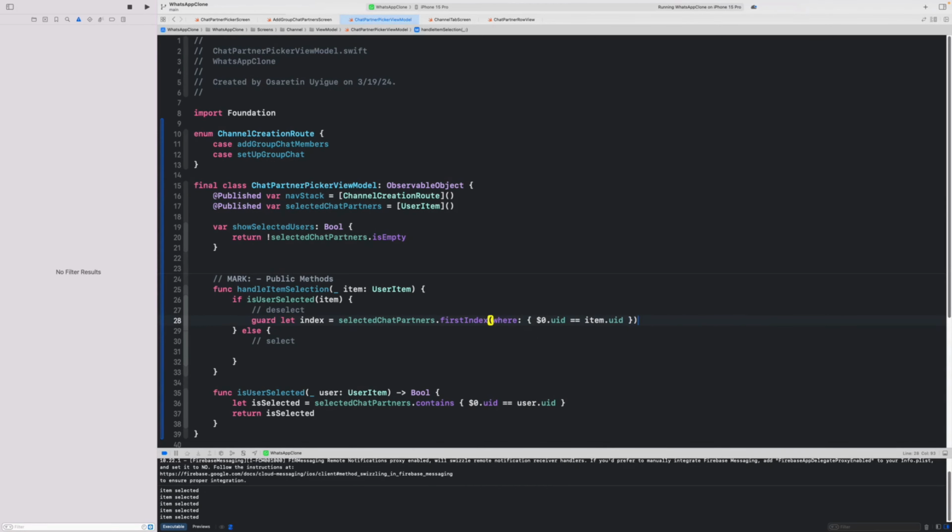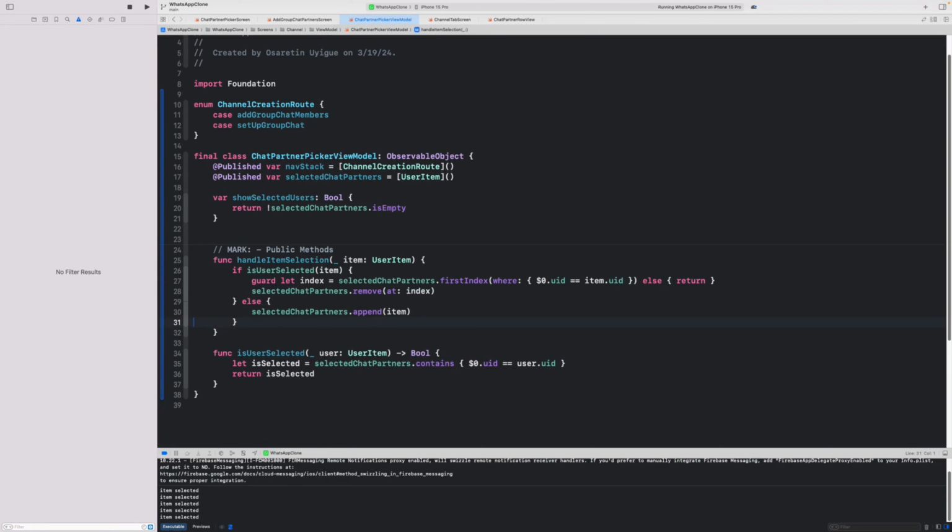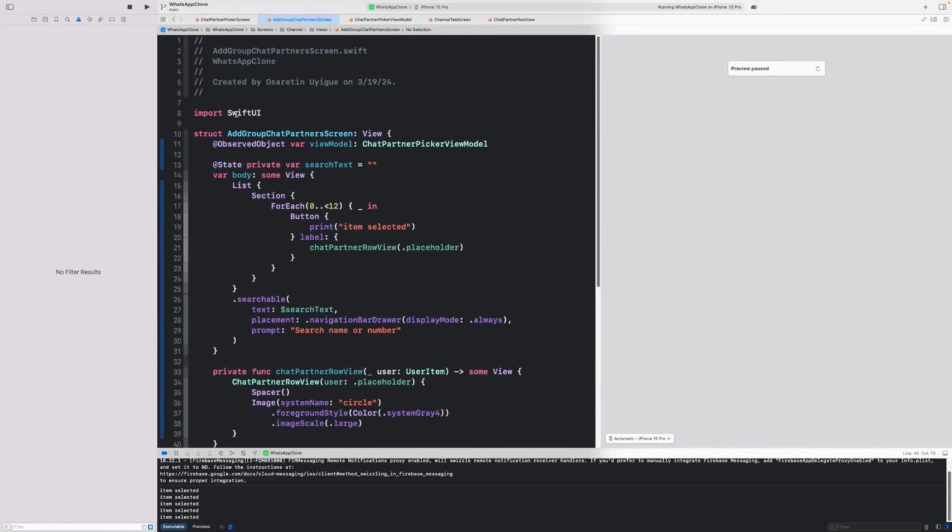What about selection? Well, for selection, we're going to say selected chat partners, and we're just going to append that specific item. That's all we need to do here. And now we're going to go use all of this inside of our chat partner picker screens and our add group chat partner screen. And so let's go into our add group chat partner screen.